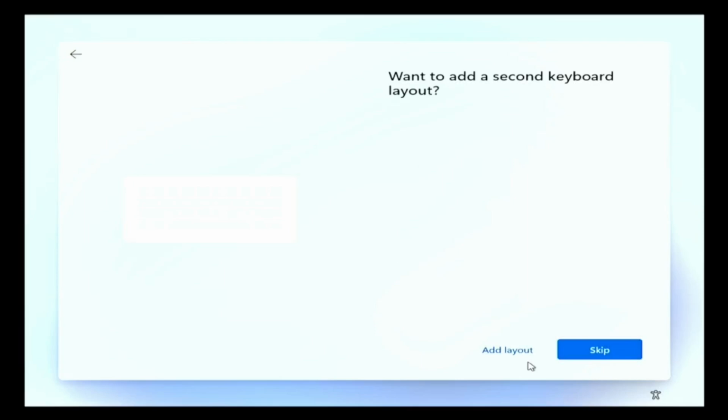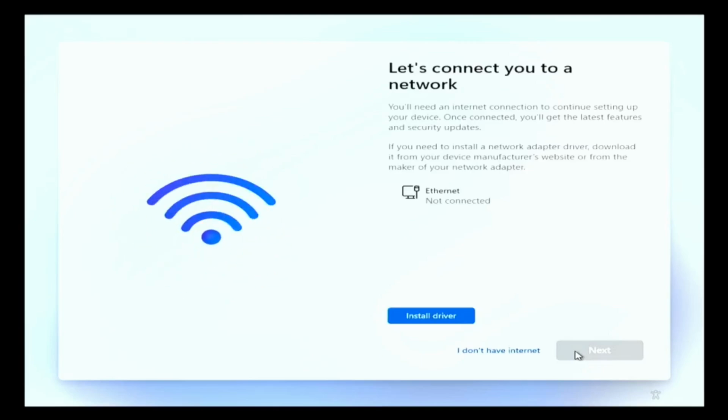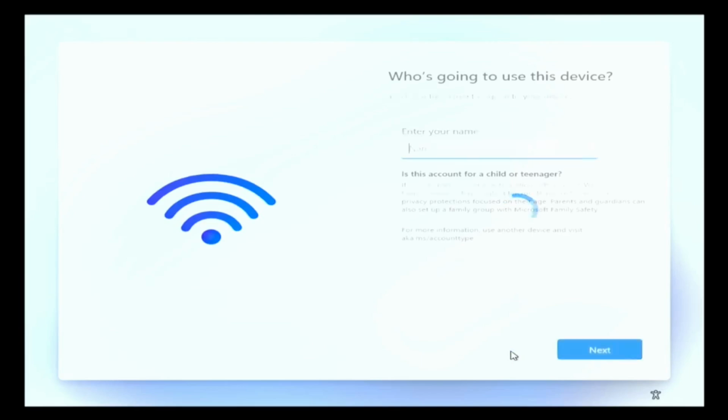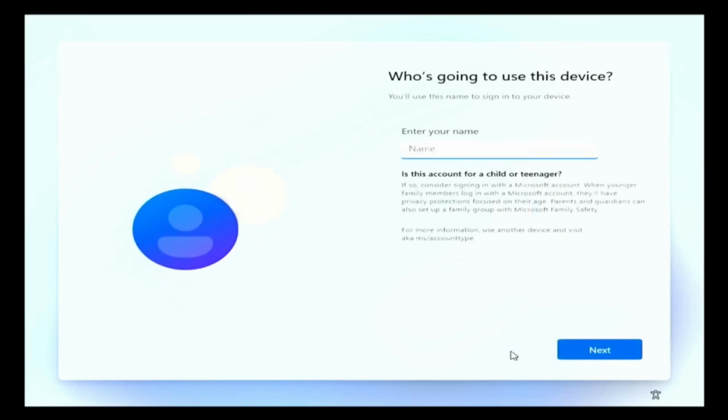Now, if you want a second keyboard layout, add the layout. If not, just skip it like I normally do. Now, I'm going to click, I don't have internet for now, because I'm not going online with this just yet. I will probably do a video tomorrow on updating tiny Windows 11, see how far the updates go, if I have any problems updating. So that's another one for tomorrow. I don't think we have time this evening to finish this one off, so click next. Now I'm just going to enter my name.